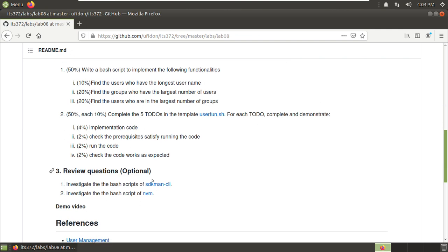There are two optional review questions that let you see how bash is used in the real world. Actually, these two programs are quite complex, especially this sdkman. This one can be used to manage various versions of, for example, Java, Kotlin, Gradle, and so on. This NVM is used to manage several Node versions installed on your system. You use Node to develop various website services, so you can investigate this by yourself.